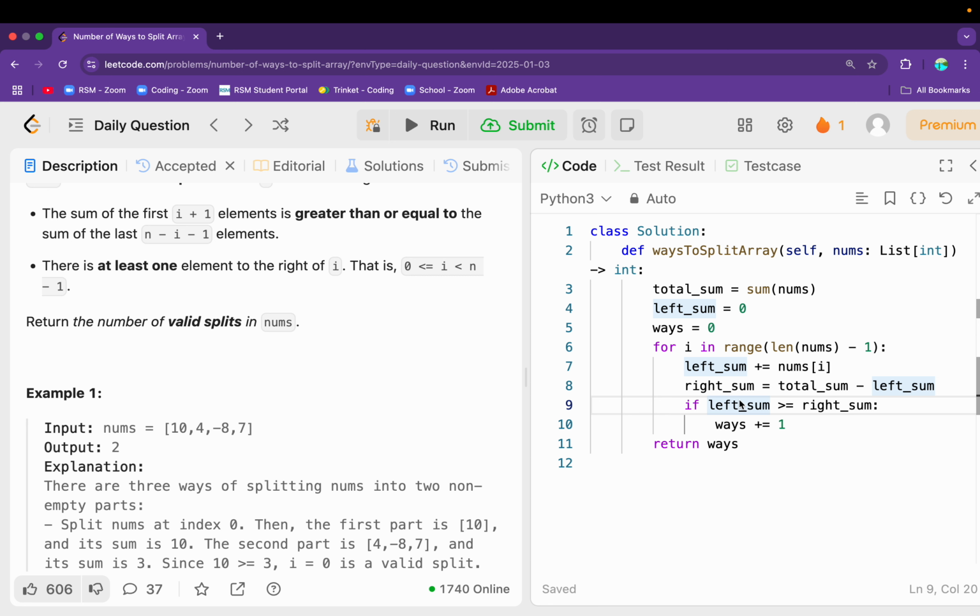And for the space complexity, this is, believe it or not, going to be a big O of 1 solution, because we're really only using a few integer variables like total sum, left sum, ways, and right sum, as you can see here. We're not using any auxiliary memory or any additional data structures, and so for that reason, this is going to be a constant, or big O of 1, solution for the memory or space complexity.